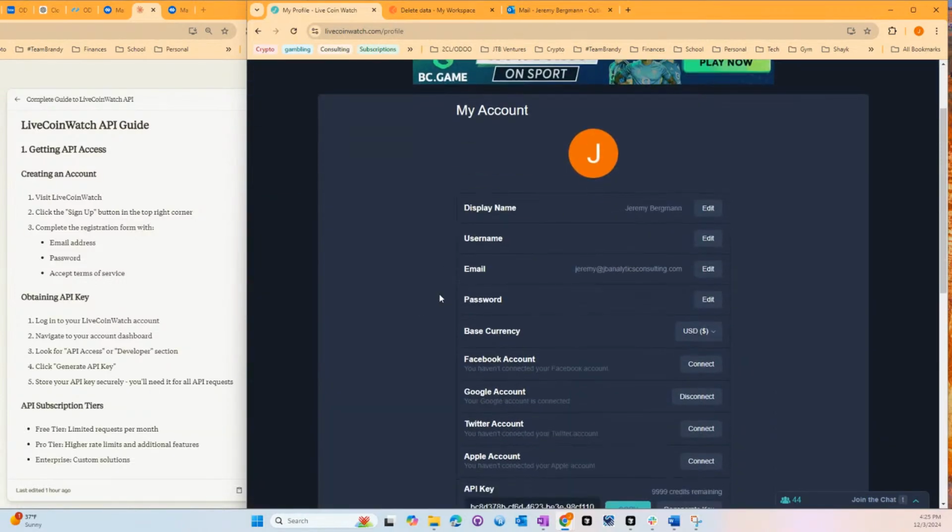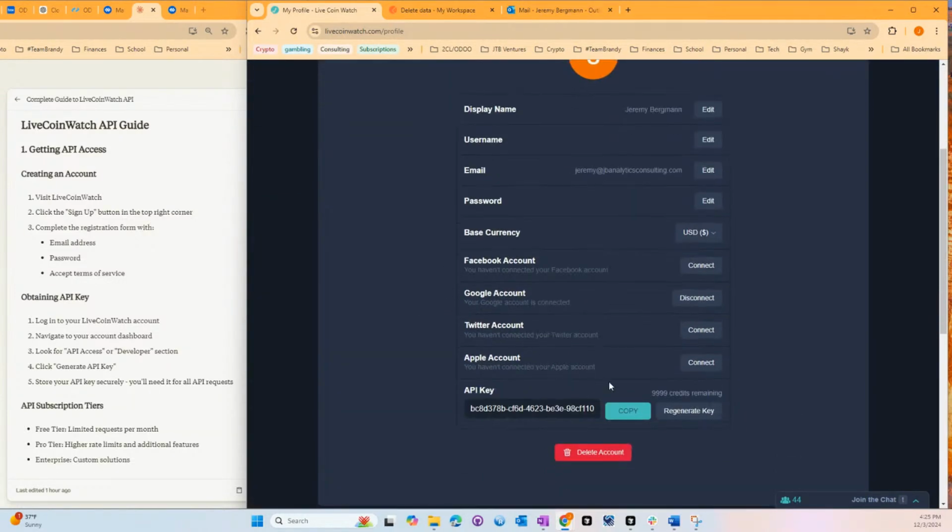So you have your accounts here. And down here, you should have an option for API access or developer. And then if you click generate key, you'll be able to get your API key. You'll want to use this because you'll use this in REST API requests.